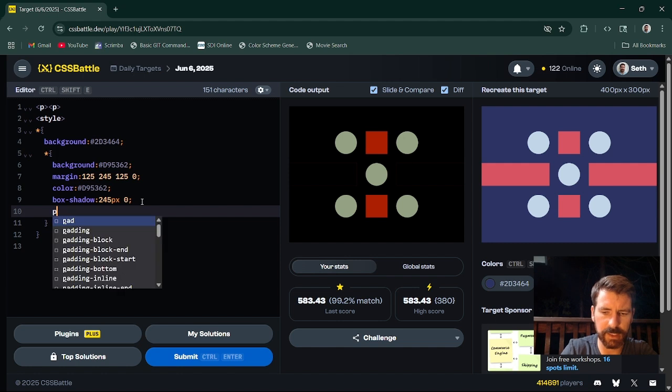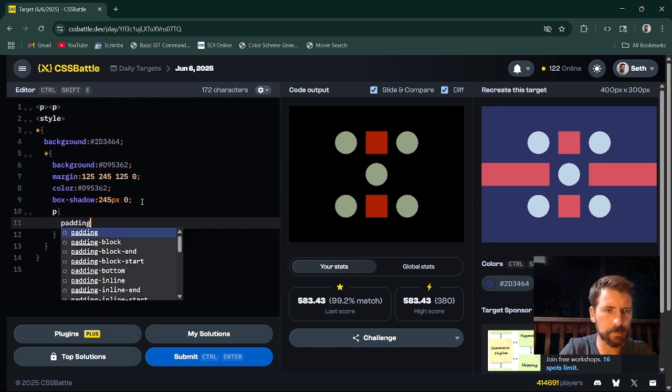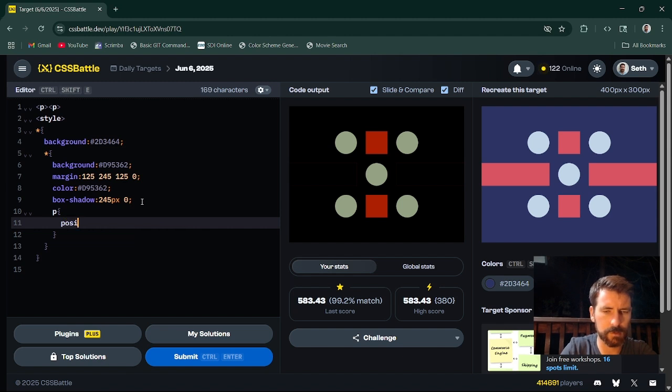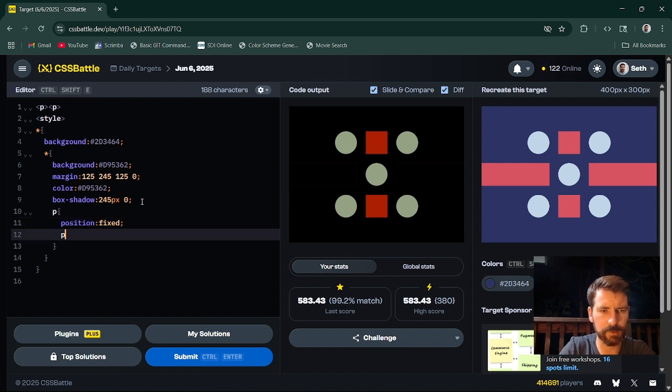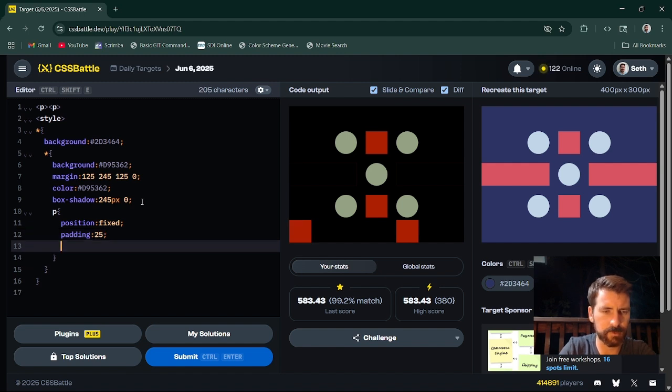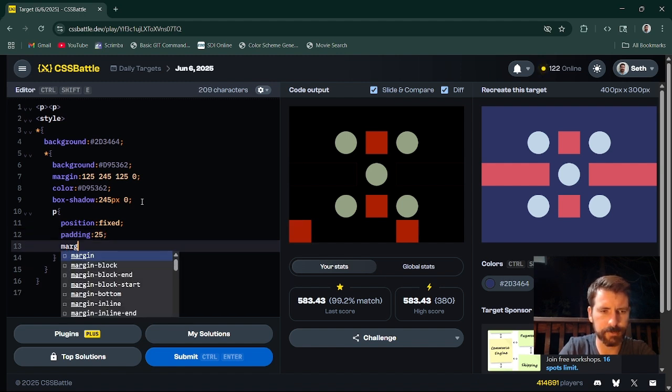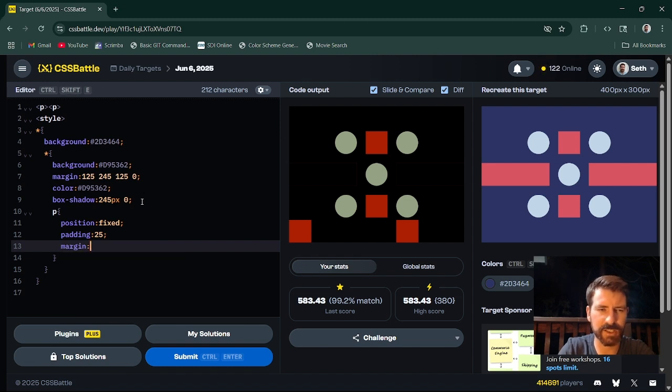Alright, first P tag. We're going to go position fixed, right? That way we can use padding and margin to get it right. 25, beautiful. Margin. Oh, we're going to have to rewrite a box shadow anyways, but it'll be okay. It'll be alright. 0, 20. Okay. Negative 50 and 50. There we go.